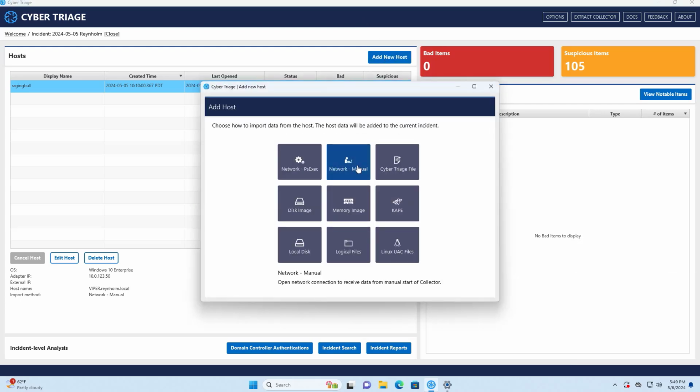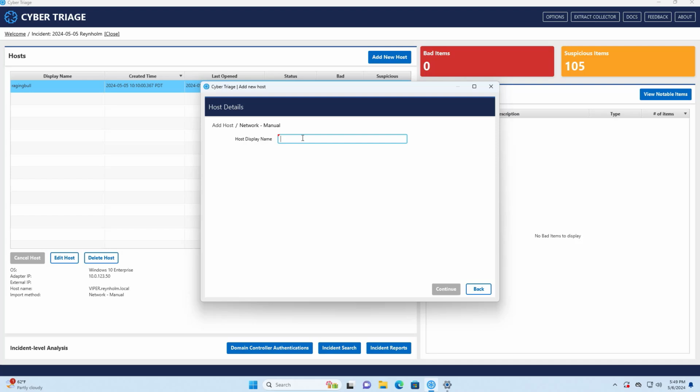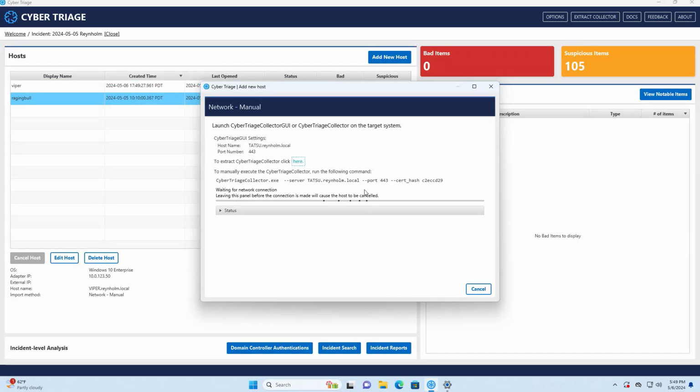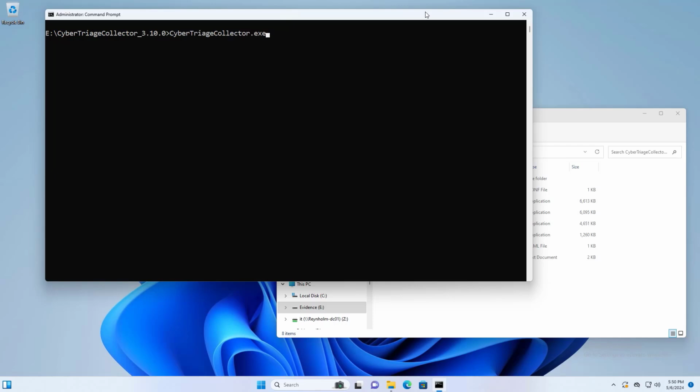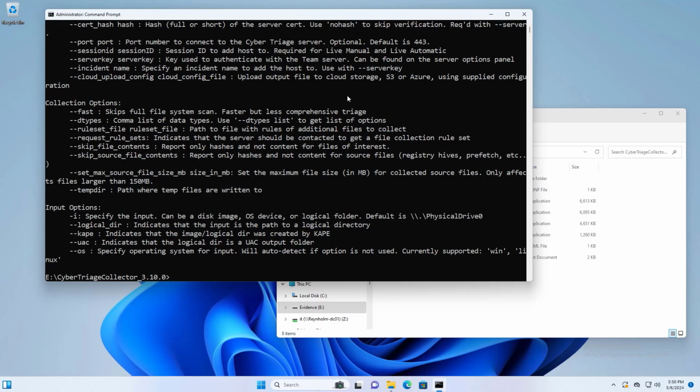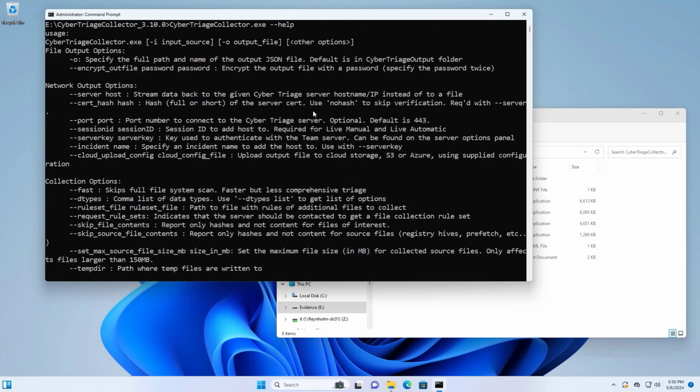Kick things off, click Add New Host, then Network Manual, enter the host name that you are going to be collecting and click Continue. Choose your MD5 options and you'll see that the server is now listening on port 443. To make life easy for you, the command line to run the collector is already ready to go. You then go to your endpoint that you want to collect from, start up an administrator command prompt, change to the directory that contains the collector, and you can run the collector.